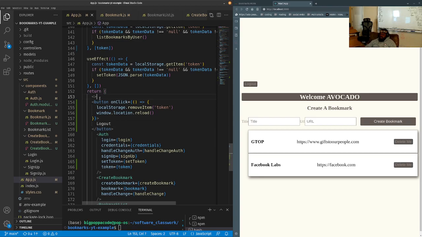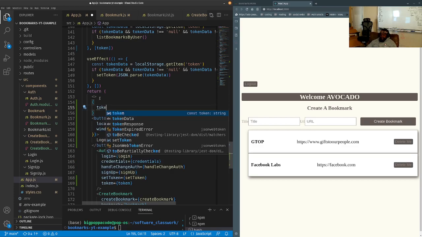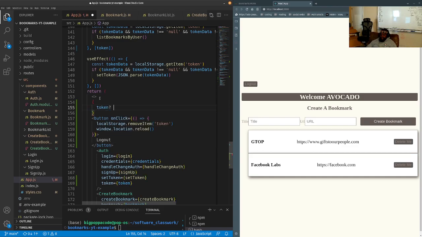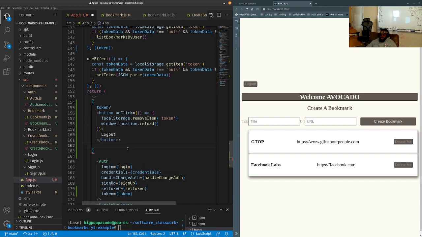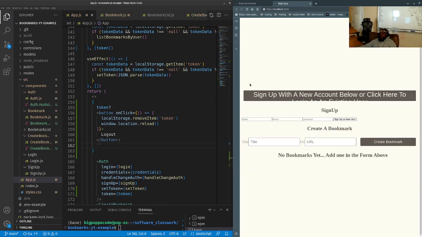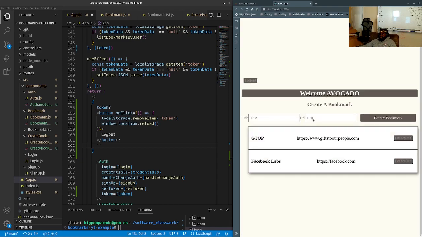And we're only going to show that if there's a token, else we'll show nothing. Right? And then we can sign in. And let's say boom, boom, and logged in. Cool.